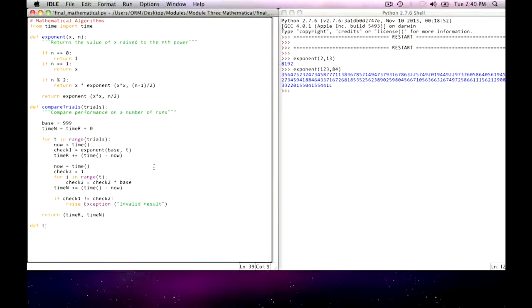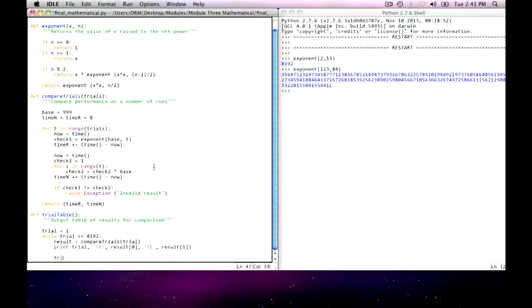And I'll just have a quick little table, call it trial table, that returns table results for comparison. Well, it won't return it. It will output a table of results for comparison. Let's start with 2, and we'll go up to 8192. And we'll see the result of these trials. I'll just print them out so we can see them quickly enough. And what I'm hoping for is that we should see noticeably different performance when I'm doing my recursive versus naive implementation.